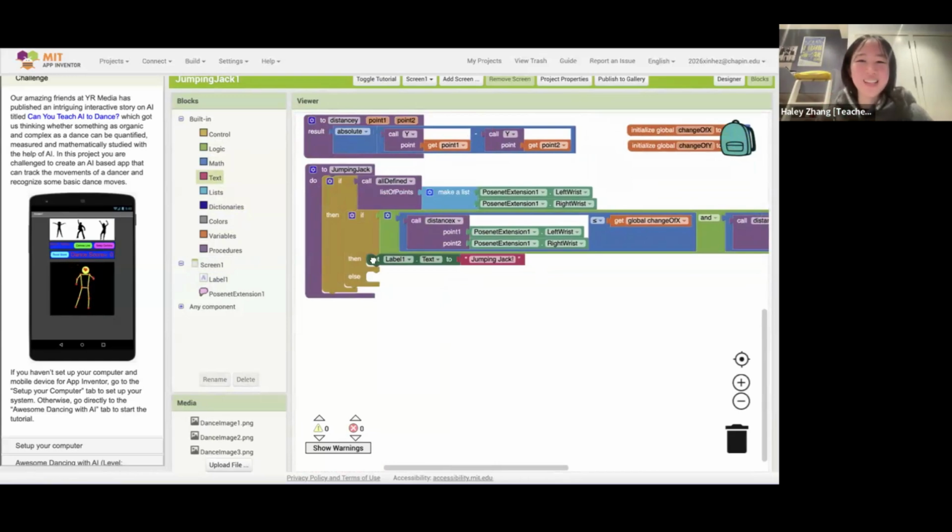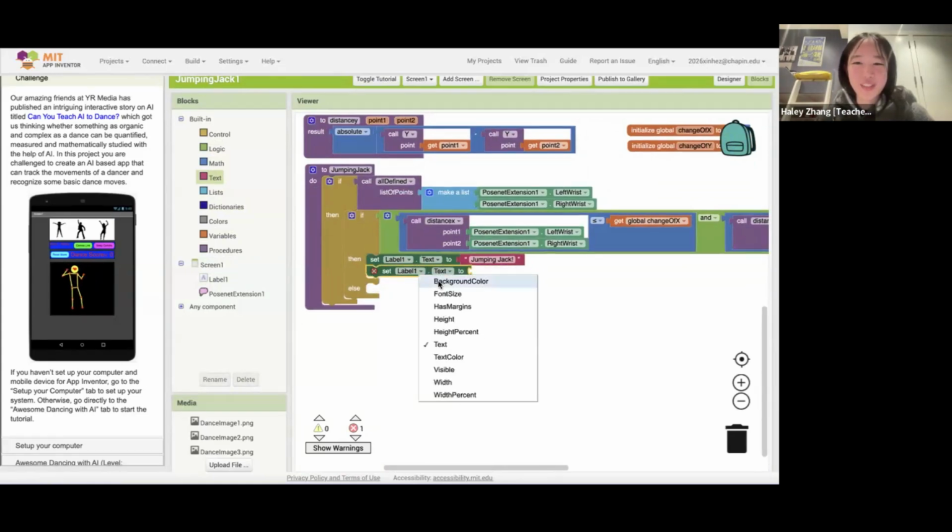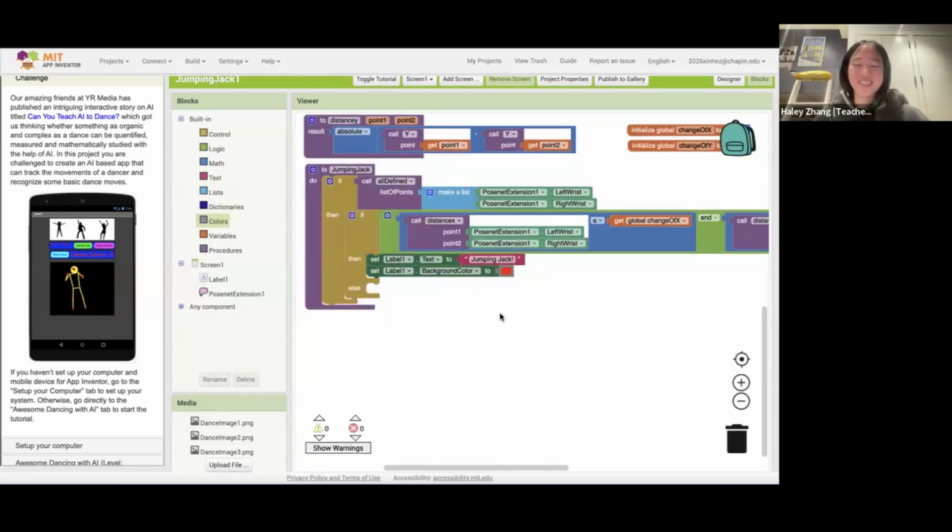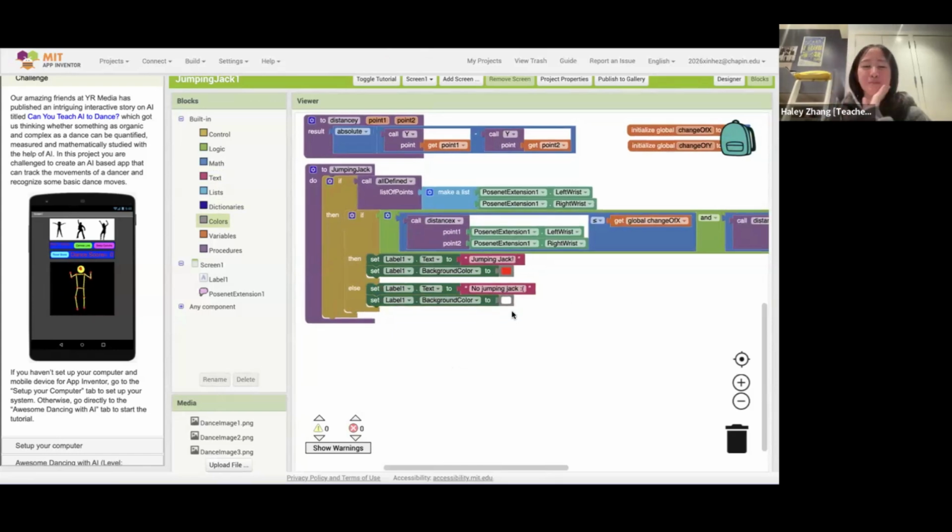Okay. And then if you wanted to make it more obvious that there's a jumping jack, you can change your background color, and there's a color section to red because you can. Anyways, if this thing over here detected that you're not doing the jumping jack, you could say no jumping jack. And then you should set your background color to white. You can do whatever you want with the background color. All right, if you're with me, press 1 in the chat.